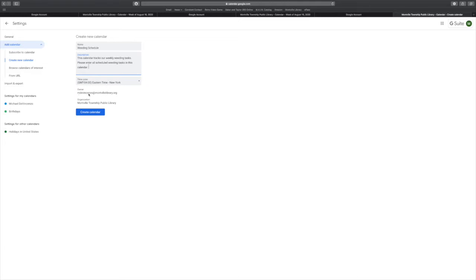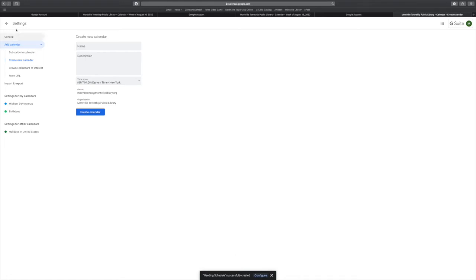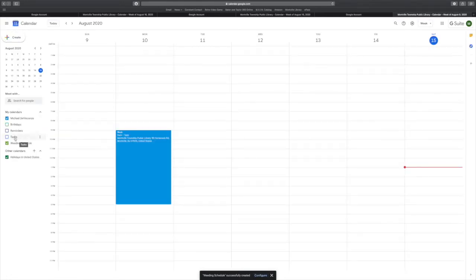The owner of this calendar is me, and the organization is the library. So once all of that is set, I'm going to go ahead and click Create Calendar. And it just takes a minute or two. You'll notice the status down here will say it's in progress. Usually about 30 seconds or so. It's gone ahead and now it's created it successfully. So if we back out of settings, you'll now notice that weeding schedule is now listed in my calendars. So that's exactly what we want.